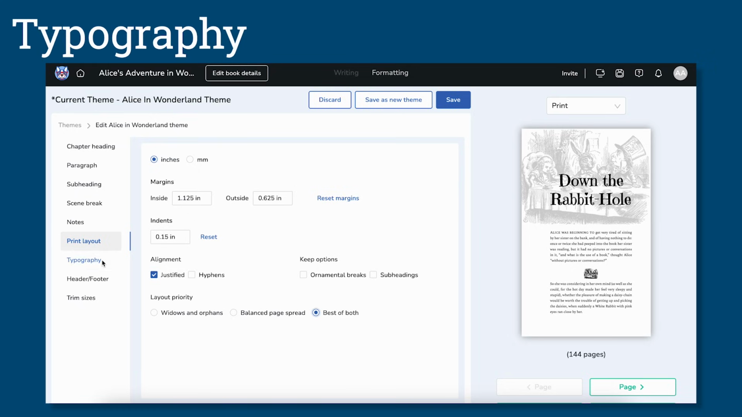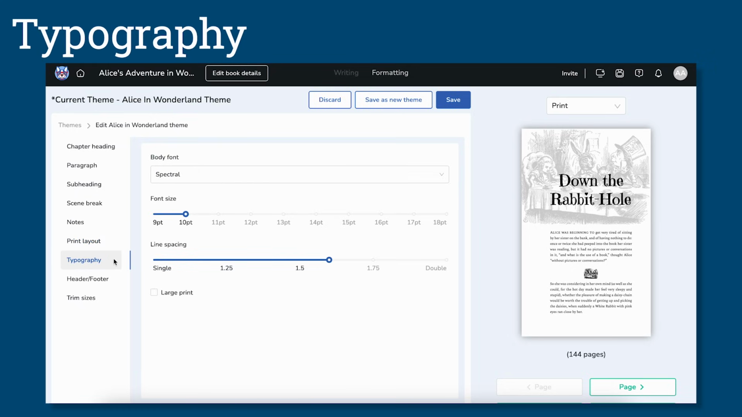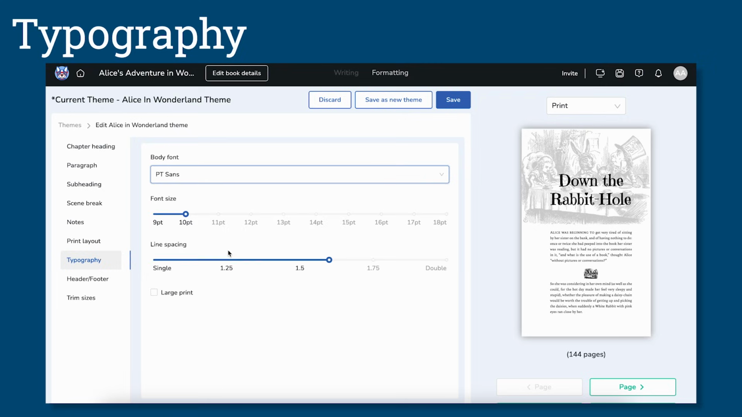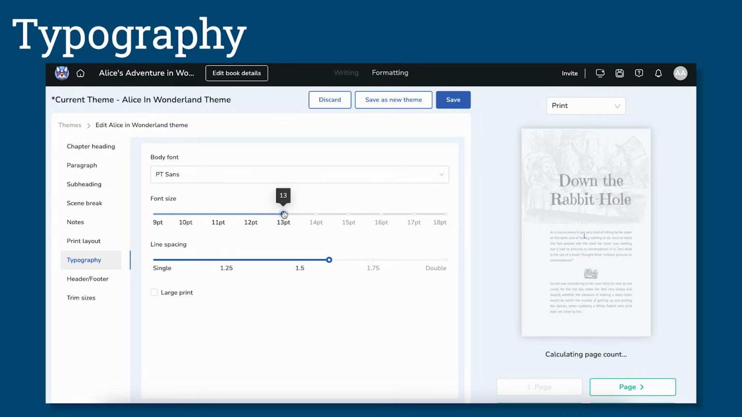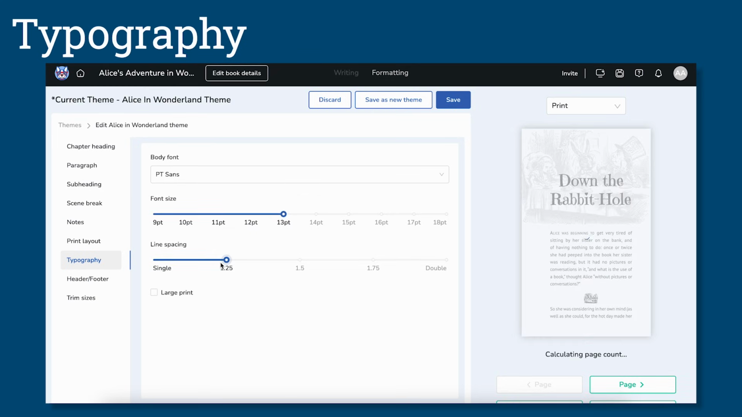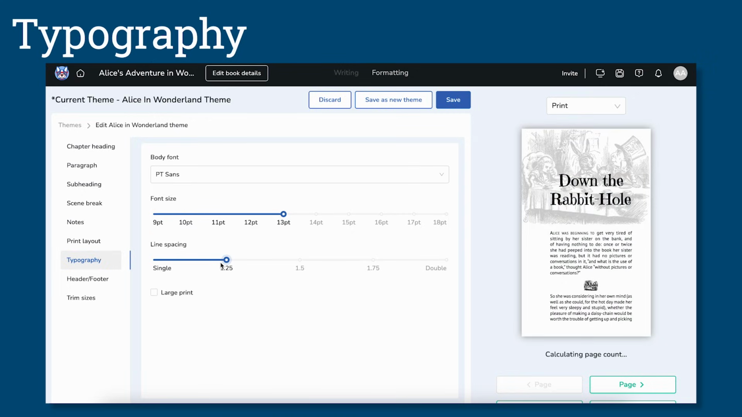Typography. Typography refers to the general text settings in your print book. Under the typography section of your theme settings, you can adjust the body font, font size, and line spacing for your PDF. Just keep in mind, with ebooks, it's important to be aware that readers control fonts, text size, and line spacing on their devices and apps. Typography theme settings won't impact the EPUB version, as these preferences are managed by the readers themselves.